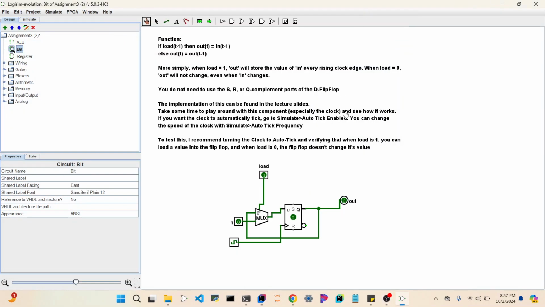Here we have assignment 3 of CS2810. In this assignment, we in Logisim make a bit, a register, and an ALU. So this is the bit right here. Basically, let's start the clock.